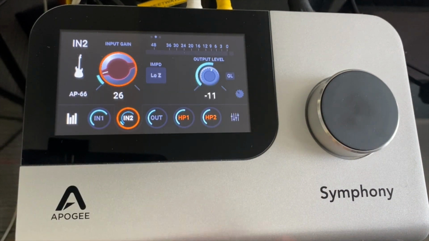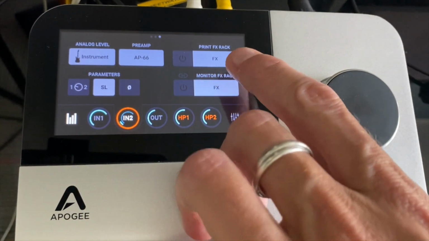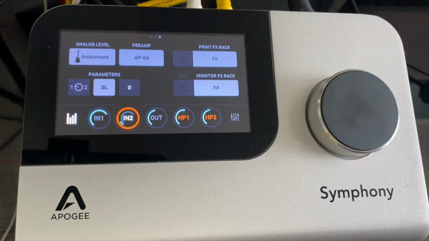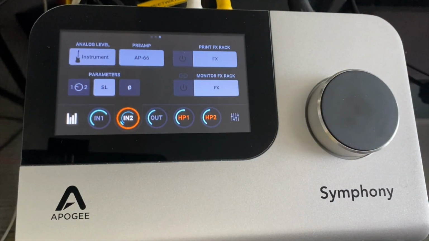All right, let's take a look at what else they did here. So when we swipe to this page, there's two sections now that are active that were not before, the print effects rack and the monitor effects rack. So both of those allow you to run effects right on the internal DSP of the Symphony Desktop. The only difference between the two is that with the print effects rack, whatever effects that you use will be, as the name implies, printed onto the track that you're recording, and you can't change it after the fact.